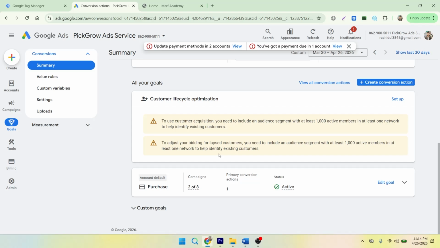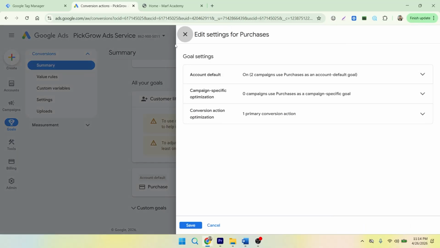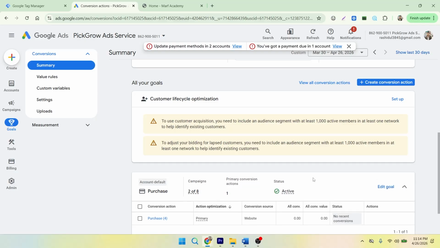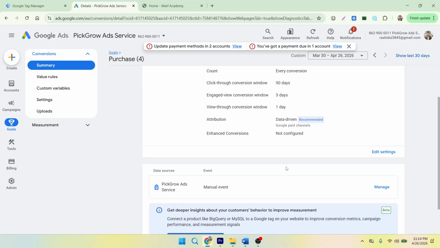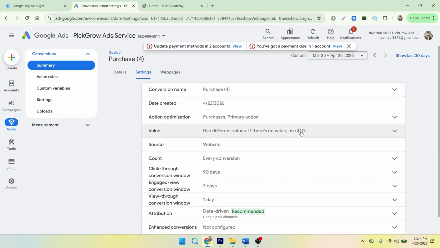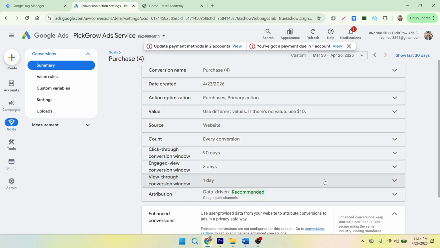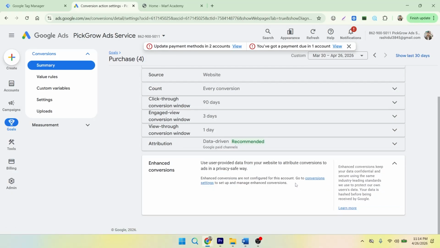Also, you can see I am on the Google Ads dashboard. Under goals and summary, I will click on edit goals, then on purchase, and you can see enhanced conversion is not configured. So I click on that, and you can see I cannot configure this enhanced conversion from this detail page, but I need to go to conversion settings.